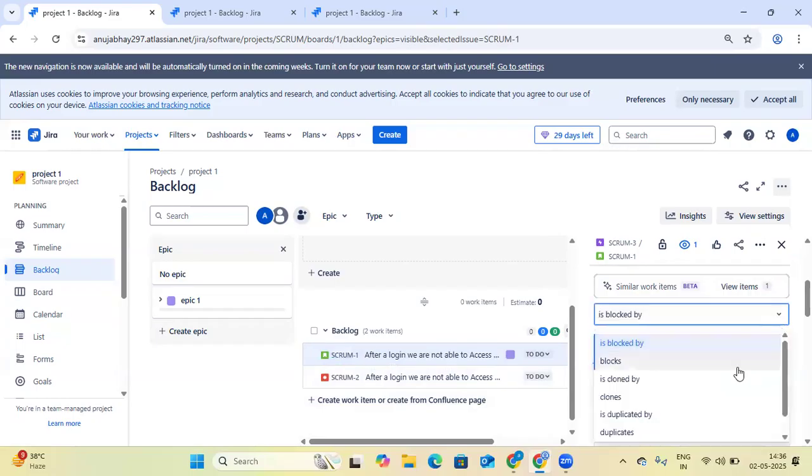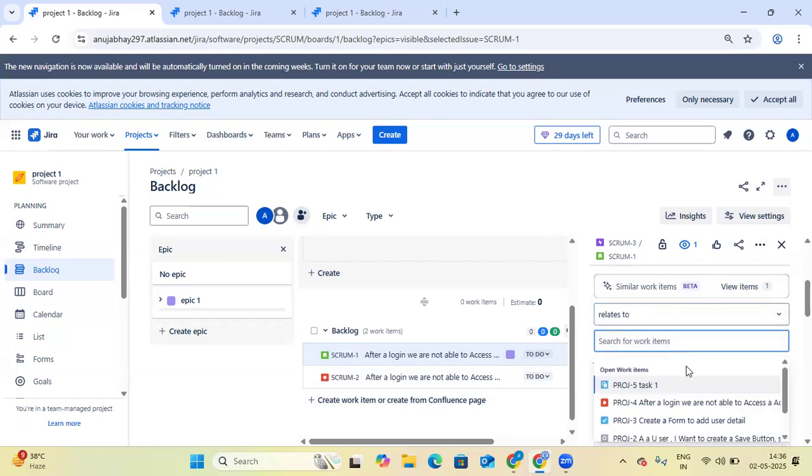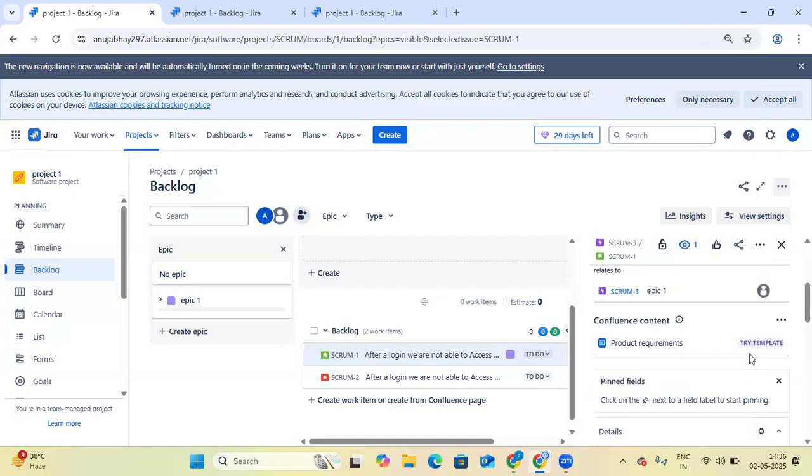So here you can select related to. Okay. Then here you will select the epic. So you can see epic one. You can select this one and click on link. So this is the second way of linking an epic to respective user stories. Okay. In this way we can link.